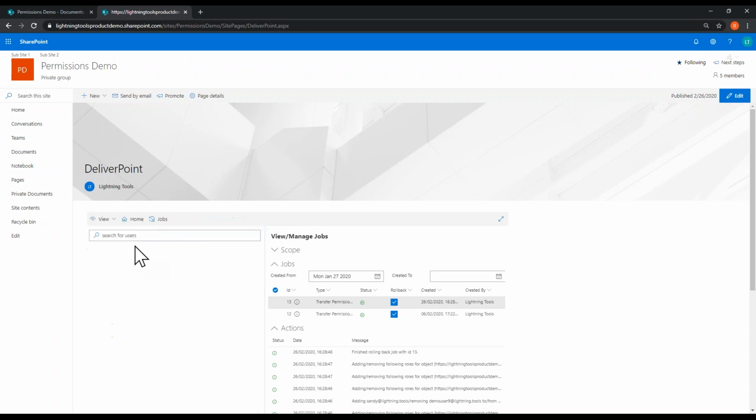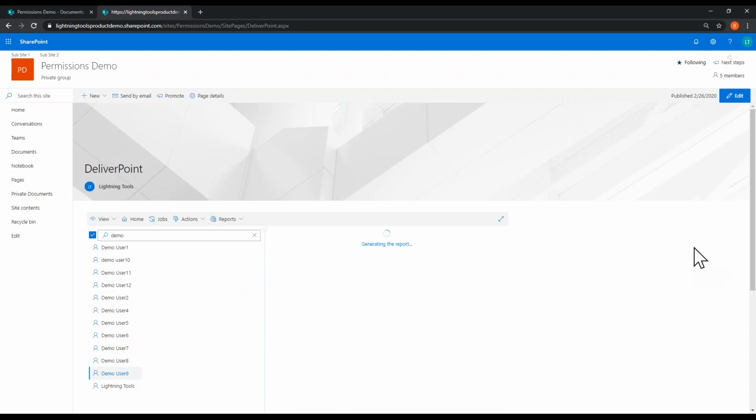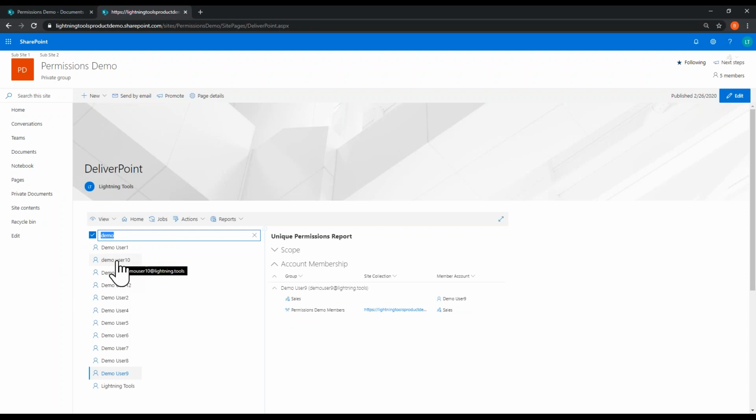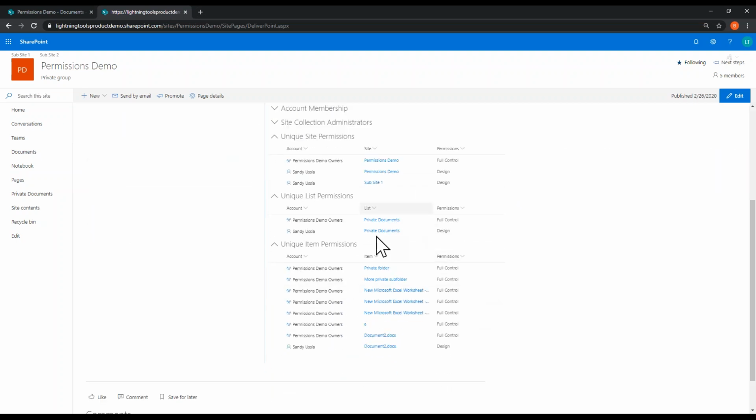Another view which is really useful if you are going to be performing any of these jobs is to actually be able to search on an individual user. So we could do a search on, say, demo user 9 in here and see what permissions, if we do the unique permissions, we can see what permissions this user has been granted. So actually that's showing up as no actual permissions per se. If we were to put in Sandy as an example, here we get a bit more.